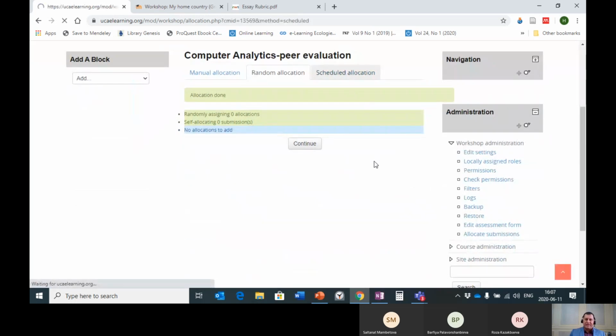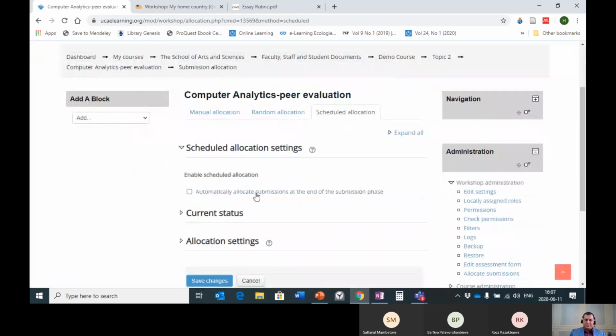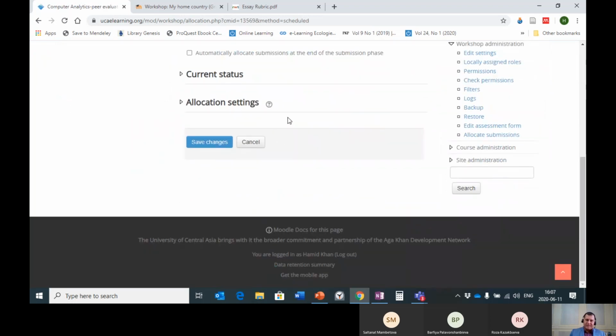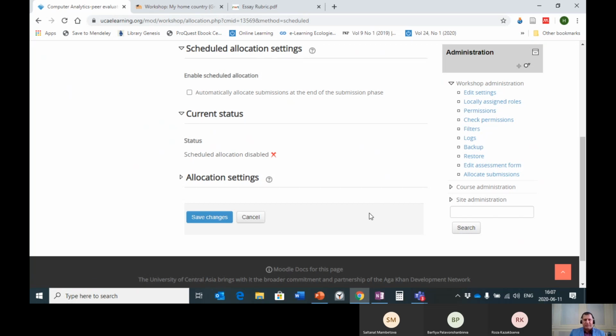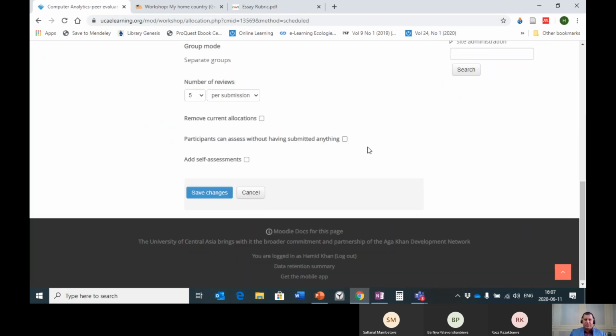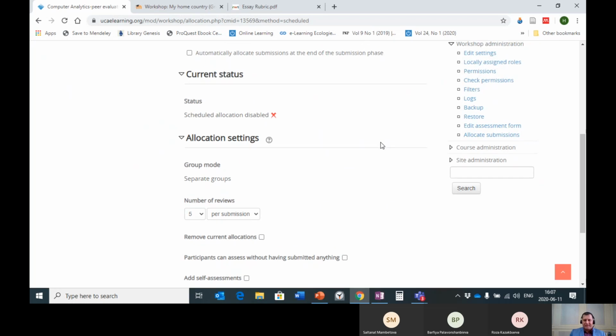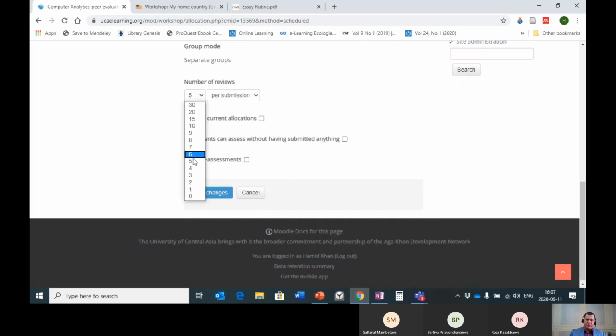Scheduled allocation, you can assign a date, right? So automatically allocate submissions at the end of the submission phase. If you have set the deadlines, then automatically once the deadline is gone, the next phase will start and the students will be allocated to each other automatically. So you don't need to do anything, you just need to set the date, and then from here probably you need to choose how many reviewers each student gets. Depending on the time and the nature of the assessment, you can allocate more than one student to assess a single work, right? It's your choice.